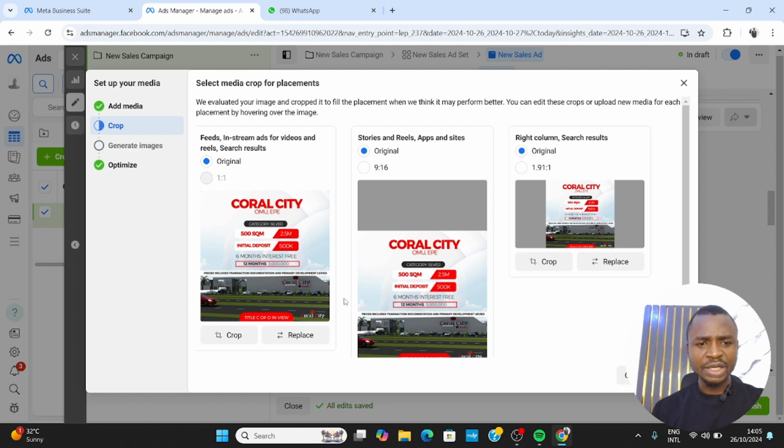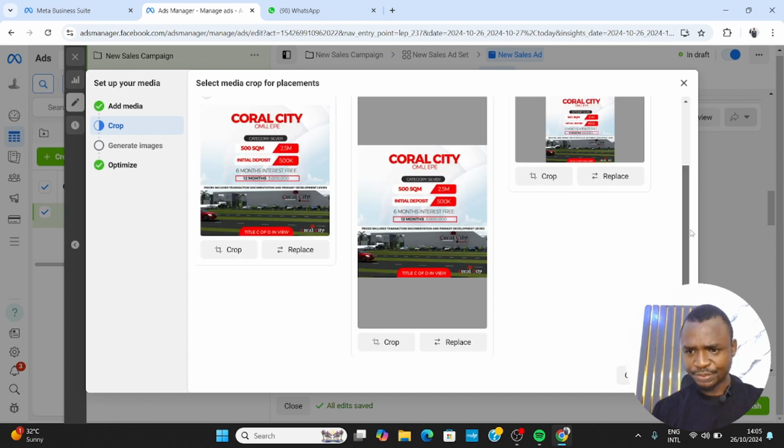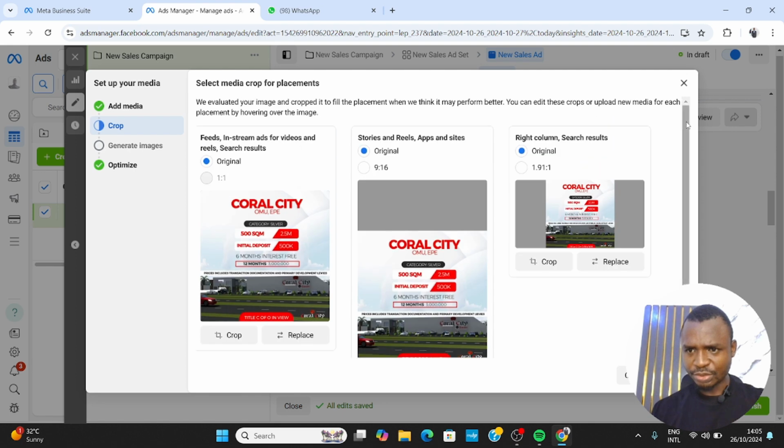Now, this particular image that I selected, this particular flyer, it's only for feed, in-stream videos, and the rest of them. So you can see that when it comes to stories and reels and even apps as well, there's empty space here. And then come to the bottom. Let me scroll to the bottom, and at the bottom here, you can also see that there's empty space too. Let me scroll up again. Okay, so on this particular one too, you can see that there's empty space here and there's empty space here too.